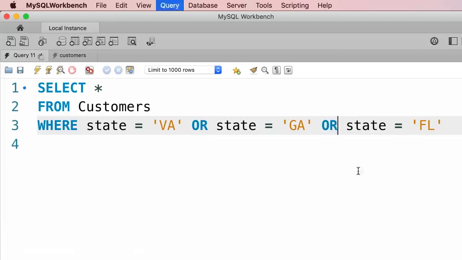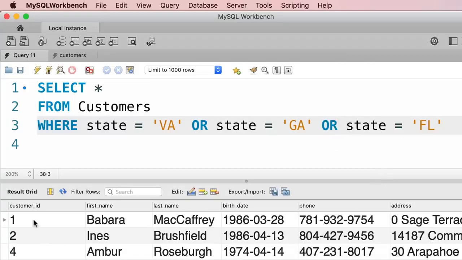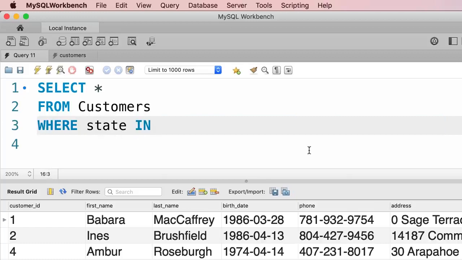So now if we execute this query, we get these customers here, but there is a shorter and cleaner way to get the same result. Instead of combining multiple conditions using the OR operator, we can use the IN operator. So where state is in, and then in parentheses, we add all the values like Virginia, comma, Florida, comma, Georgia. And the order doesn't matter.